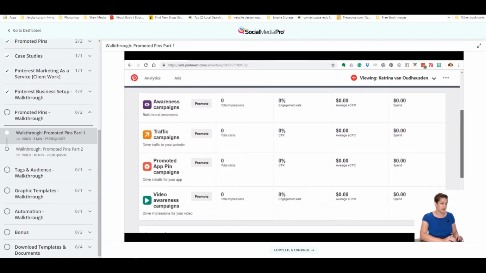You've got your 4 campaigns that you can choose. You've got your campaign on awareness. So if your client wants to really acknowledge their brand or get their brand built on this platform, this is a great way to get their brand out there. Let people know what you're about, what your client's about. This is the type of pin that you would use here.